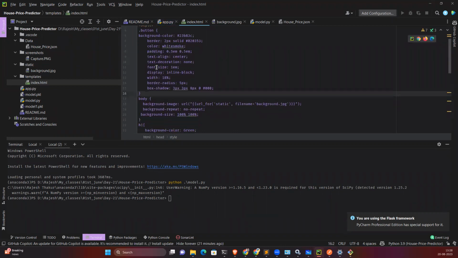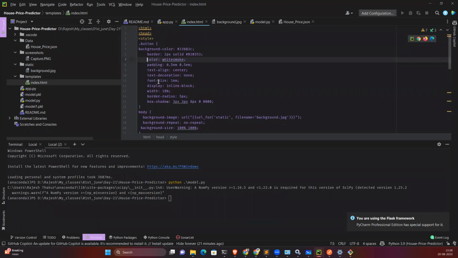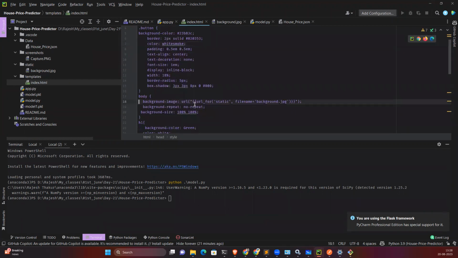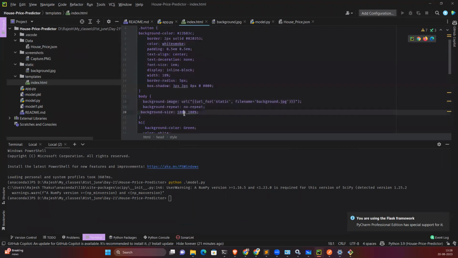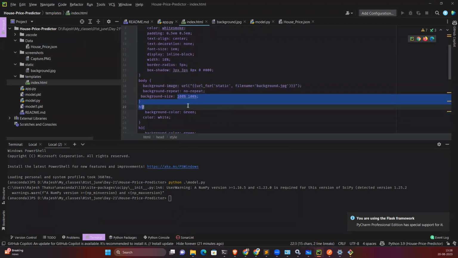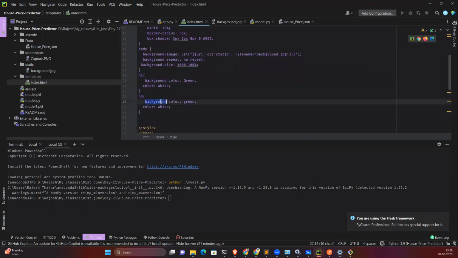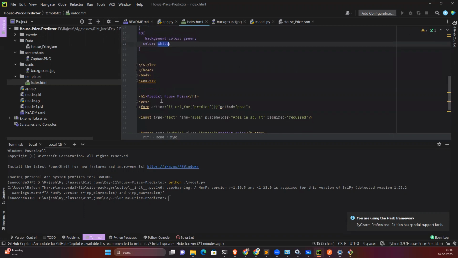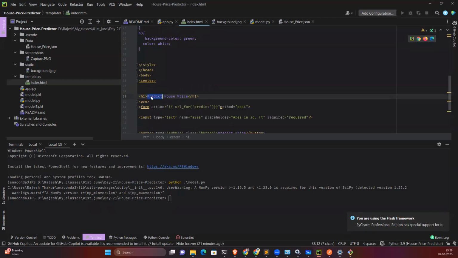So I think this is the complete button background. This is the button and the body background, no repeat and background size. The background color is green and the color is white. And this is the style, and the H1 header tag. You can see this is the header tag in there, right? Predict house price. This is coming from here.